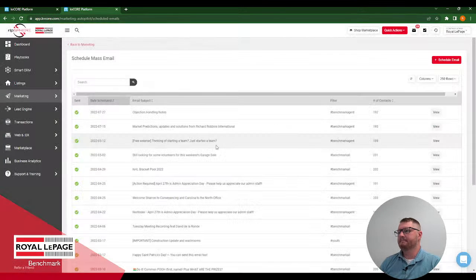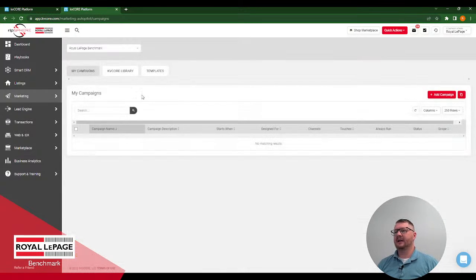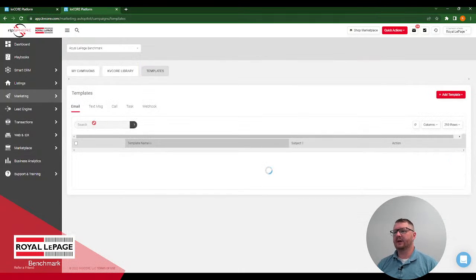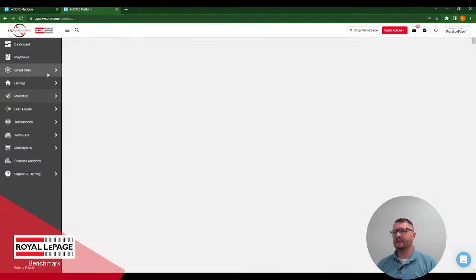So there you go. There's how to get to the template. Again, under marketing, smart campaigns, and templates, and then do a quick search for Pancake. How to send it out. You can either send it out a little bit more manually, right?